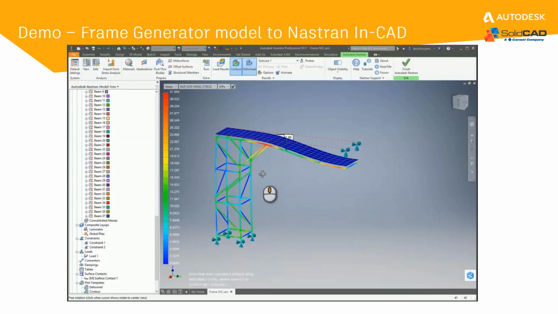So quick generation, or extraction, the creation of the finite element model from the CAD model, with associativity ensured by just going back to the assembly and modifying it, changing, let's say, the frame members, going back into the Nastran and updating the analysis.